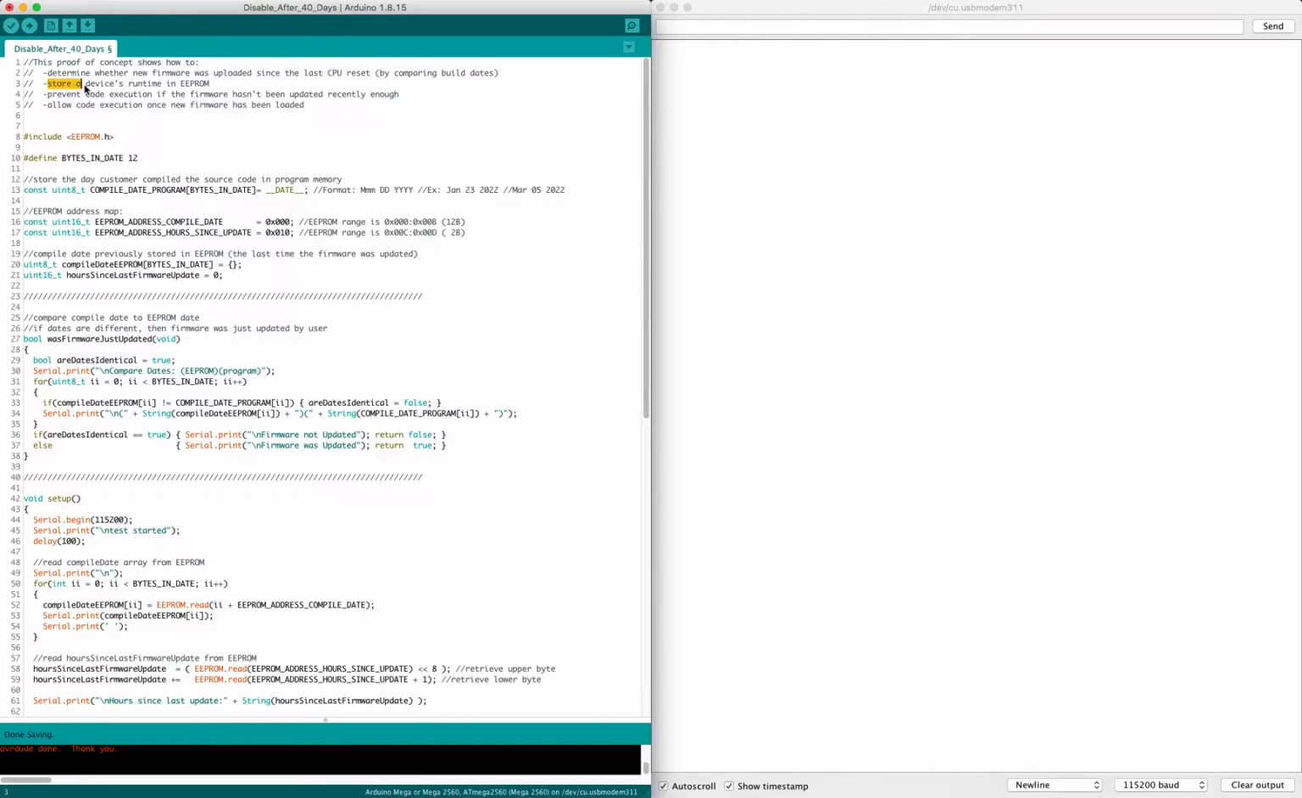Then we store our device's runtime, probably in hours since EEPROM is write limited. On the Mega series, it's 100,000 writes per byte. And then we need to prevent code execution if the firmware hasn't been updated recently enough. The use case here is 40 days. Basically, if the customer hasn't updated the firmware in 40 days, then the code won't run.